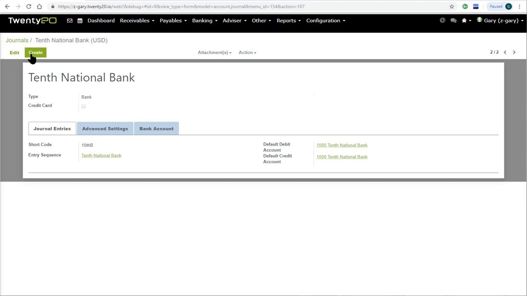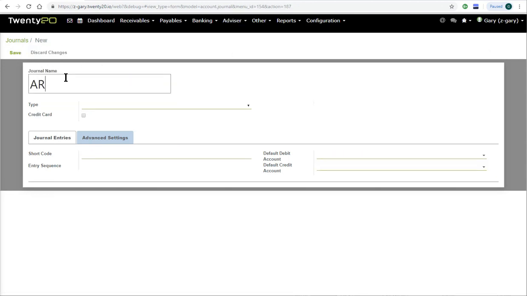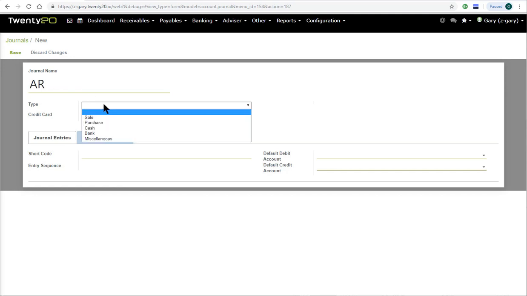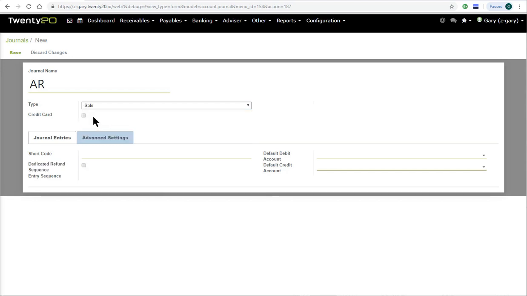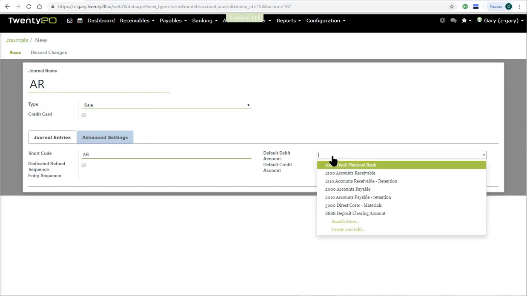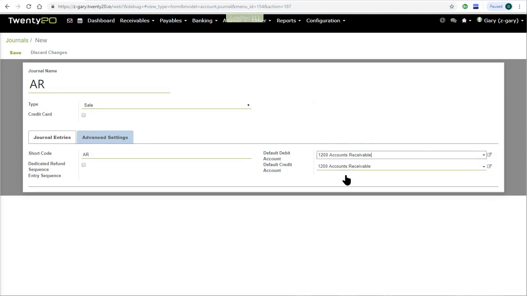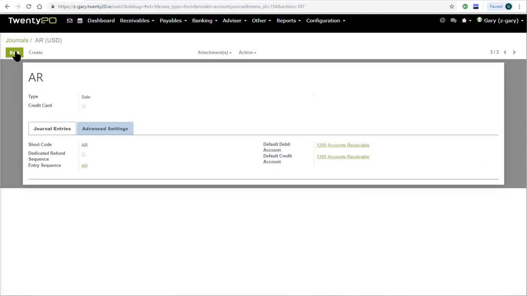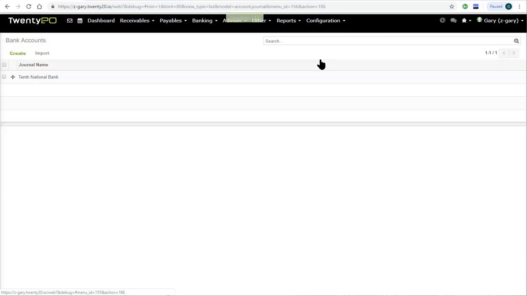I also want to set up subledgers for my accounts receivable journal. I'll just call it AR, nice and simple. And this is a sale journal. Set up another one from my accounts payable account, and that will be a purchase journal. I'll give this a short code. I'll just call it AR for my AR journal, and I'll choose my accounts receivable account. Save that.